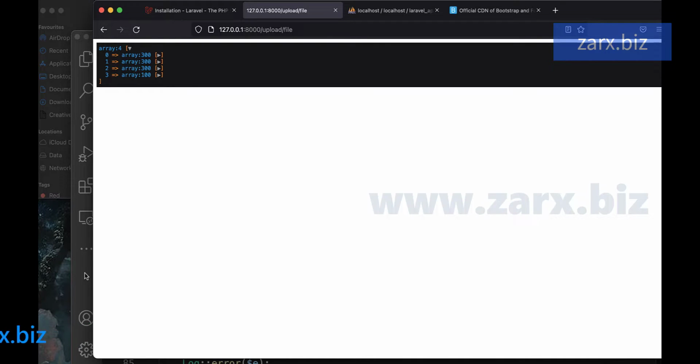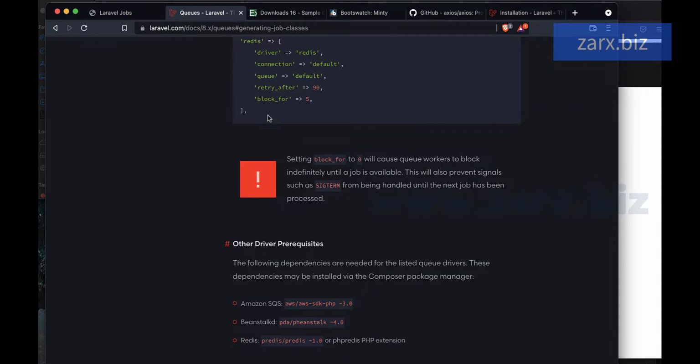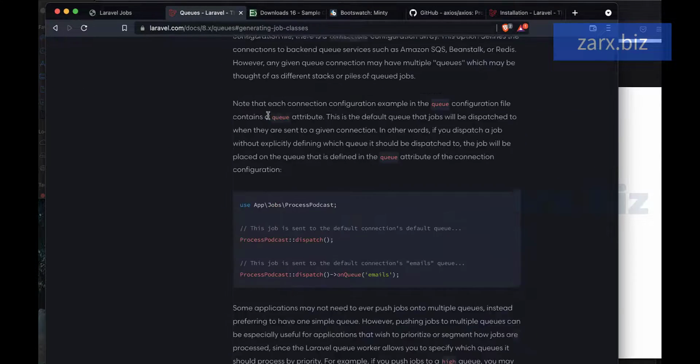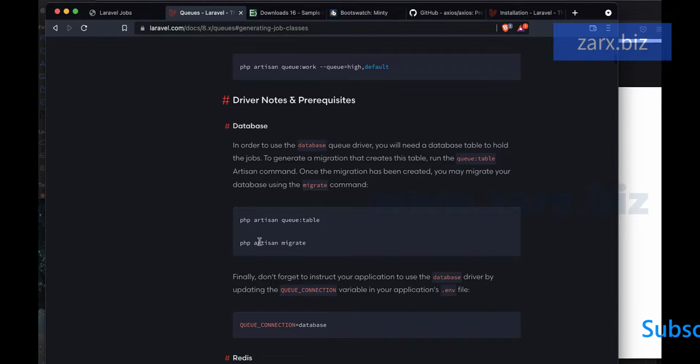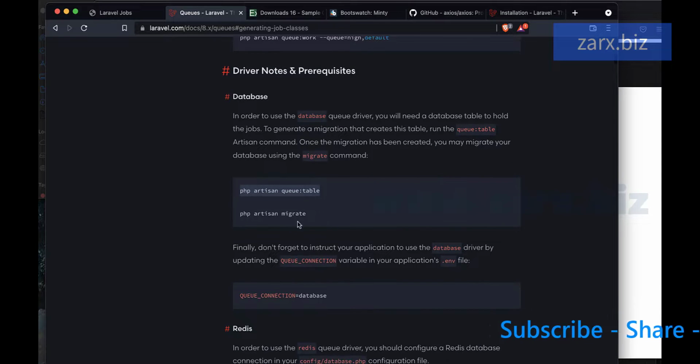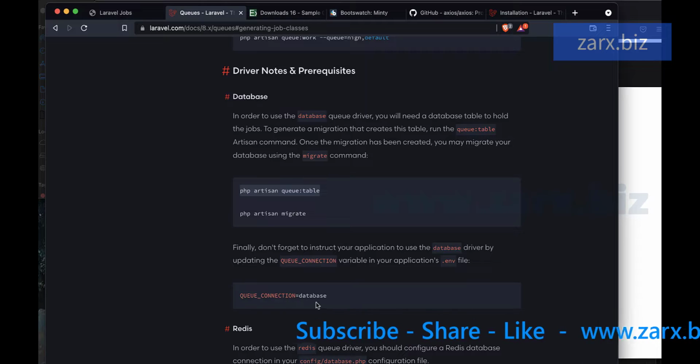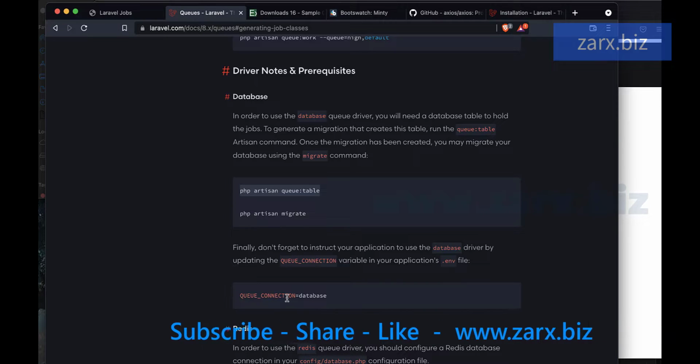Now we're going to use queues so that we can use our application and everything works behind. So if I go to the documentation of Laravel, there are a few things we need to do. To create a table, we have here php artisan queue:table, and we need to run this command. We need to run php artisan migrate. We need to change the queue connection to database.